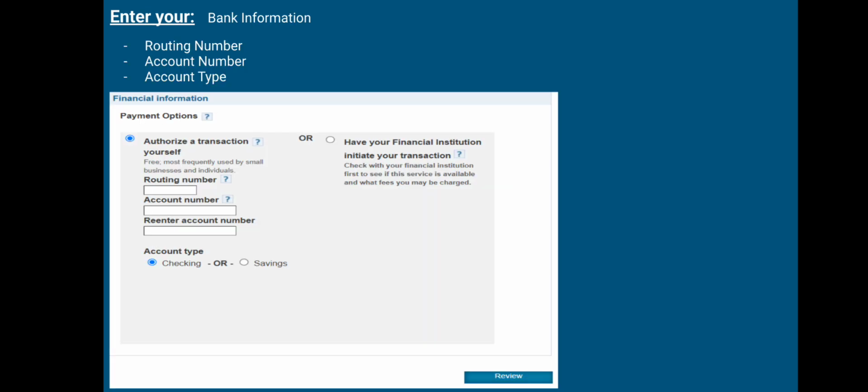After that, enter bank information. Now provide the bank account information from which tax payments will be withdrawn. You will enter the bank routing number, bank account number, and account type. Choose whether the account is a checking account or a savings account. Before moving forward, verify all banking information carefully because incorrect banking details can cause payment failures.